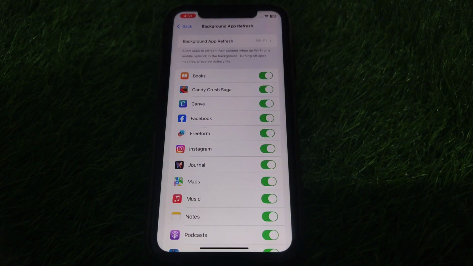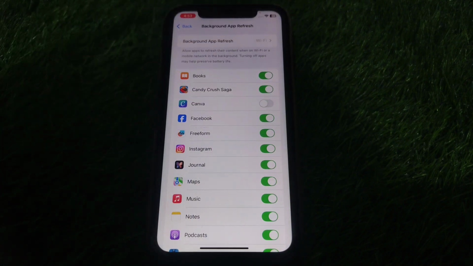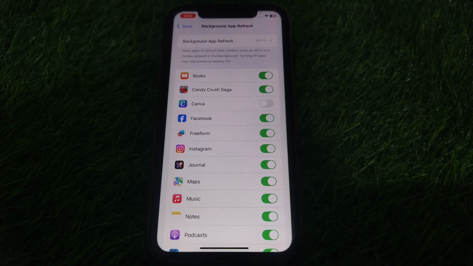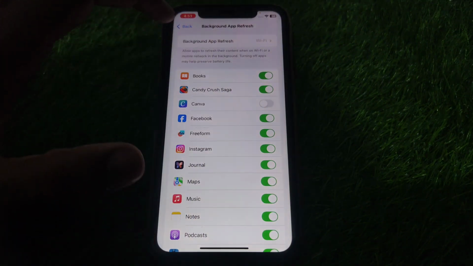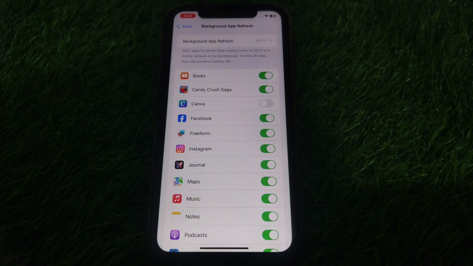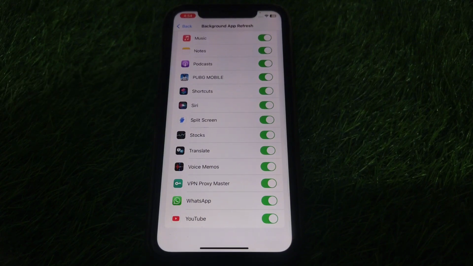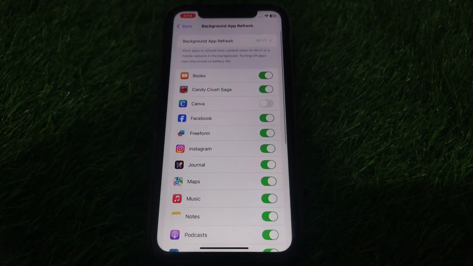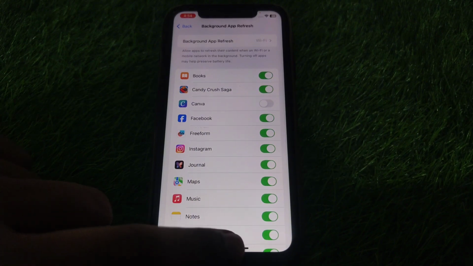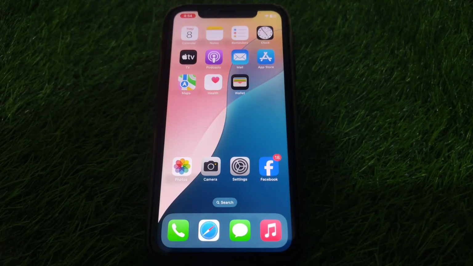So if you want to turn off the background app refresh for a specific app, then you can simply turn off that toggle. And as you turn off the toggle, that app will not be able to use your data and battery in the background, so that your battery life may increase, and you can also save your data and battery while working with that app. So in this way, you can simply turn off that toggle to turn off all apps' background refresh.